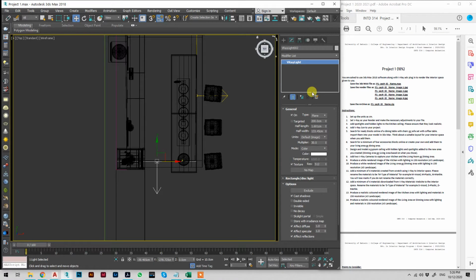I will go to modify and change the settings. For the settings here, first of all, I will change the multiplier. So let's say I want it to be 25. This you can change later on after you try the render and check if you need anything to be changed. Then you can increase or decrease. For now, I will just keep it as it is. I will keep it as 30.